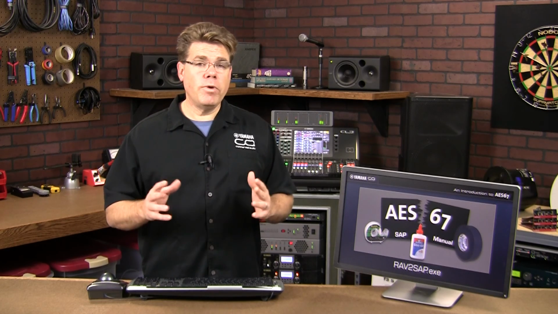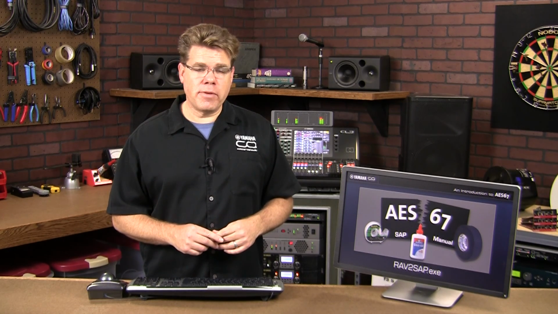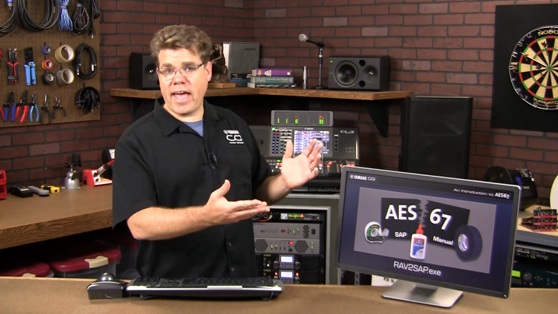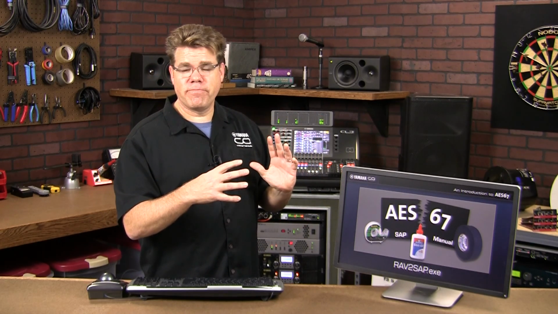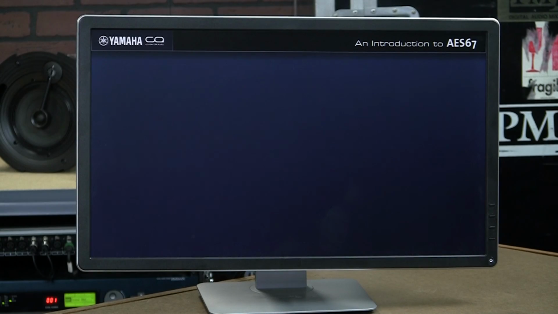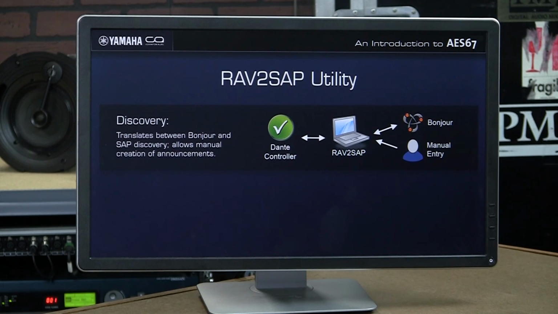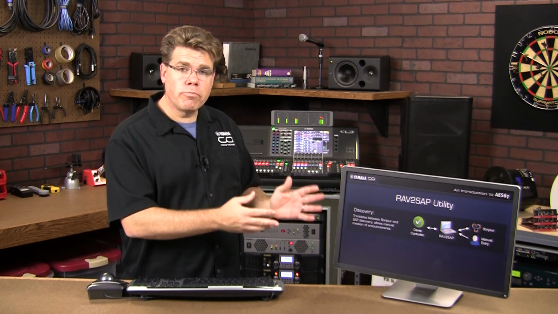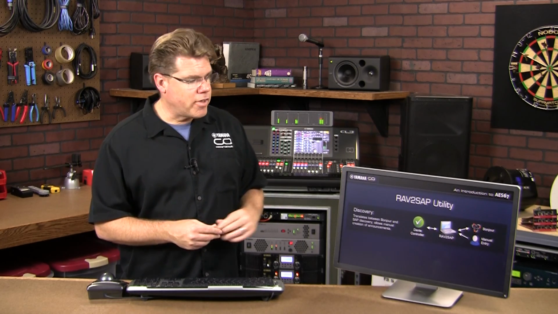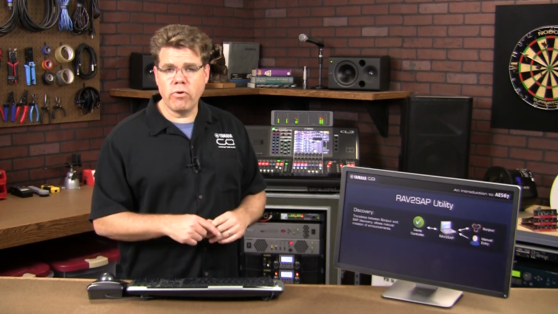In our demo, we used a Windows program called Ravenna to SAP. You can think of it as the glue or the gaff tape just holding these two pieces together. Here's how it works. Ravenna uses a discovery method called Bonjour. This utility will convert existing Bonjour discovery messages from Ravenna devices into SAP discovery messages for Dante Controller, and vice versa. This utility also allows you to manually craft discovery messages and send them as Bonjour or SAP messages. Now you can bridge the gap between any AES67 devices regardless of which discovery method they support.